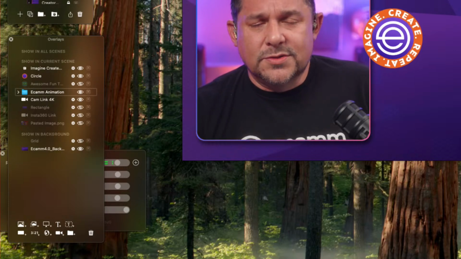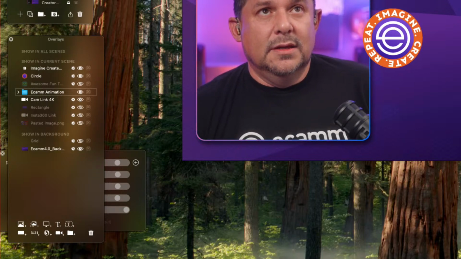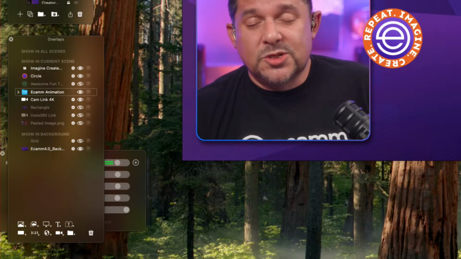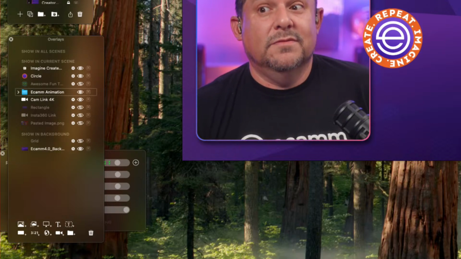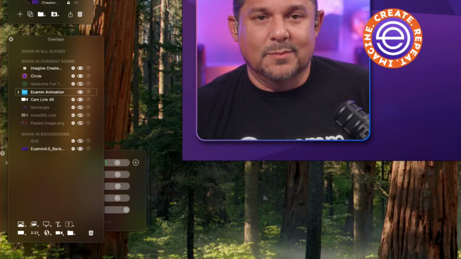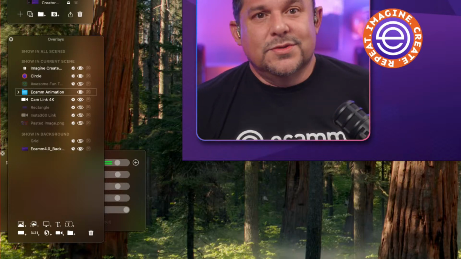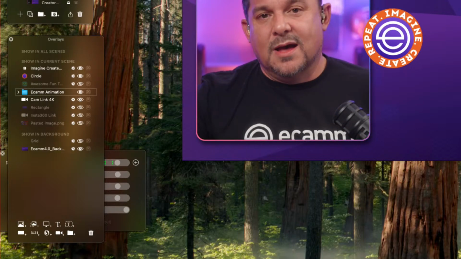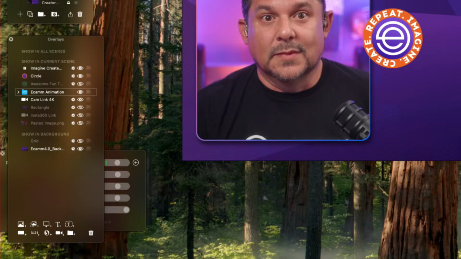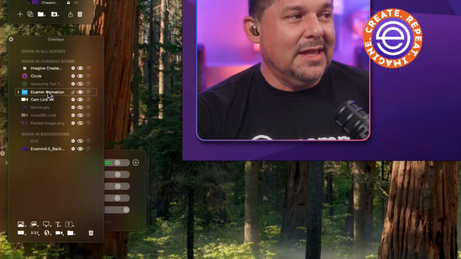And Ecamm does a great job of automatically naming things for you, but like any other graphic tool that you're using, you're going to be so much better off in the long run if you proactively rename your layers as you're creating them, or rename your overlays or your scenes, right? Pretty soon you're going to have copy of, and copy of, and you won't know which one's which. So, all right, I've got Ecamm animation.